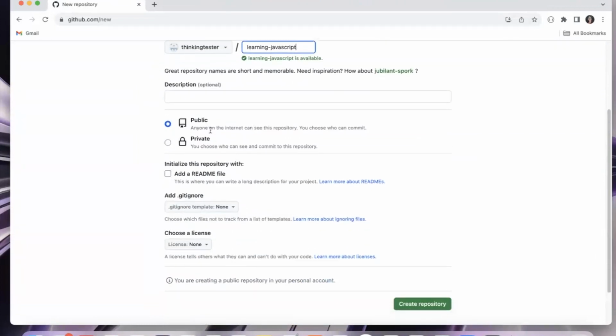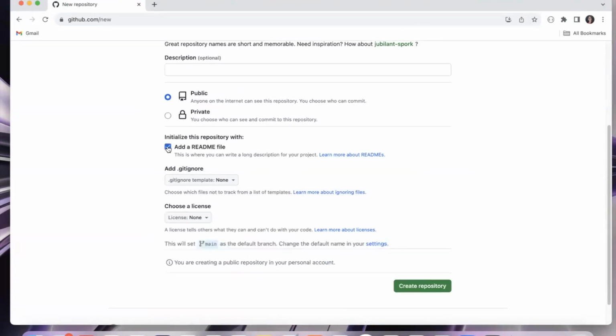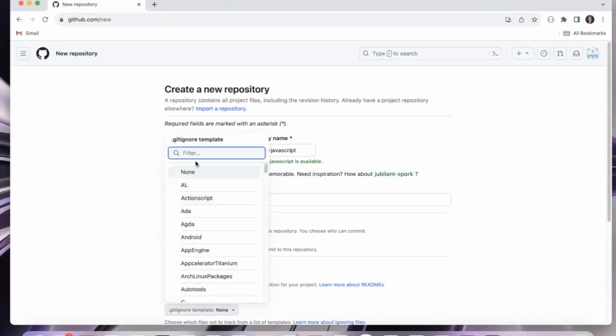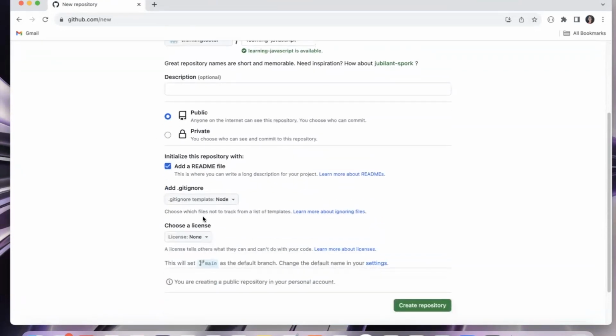Now you can leave it public because we're not going to have anything in there that other people can't see. We're going to initialize the repository with a README, not because we're going to put anything in the README file right now, but it could be useful for later. We're going to add a .gitignore file. So let's do that, and then I will explain what it is. Filter by the word node. So now that's been added in.